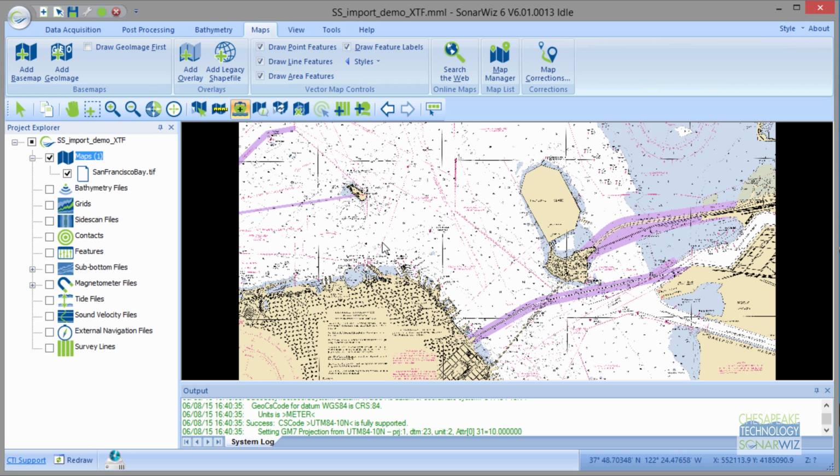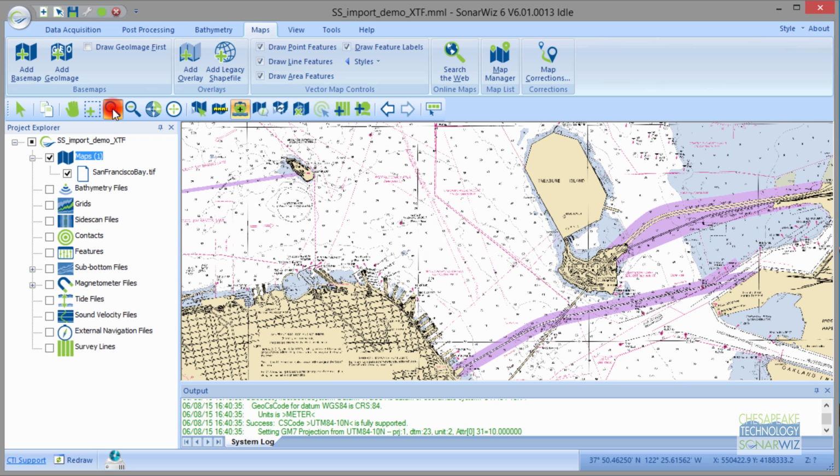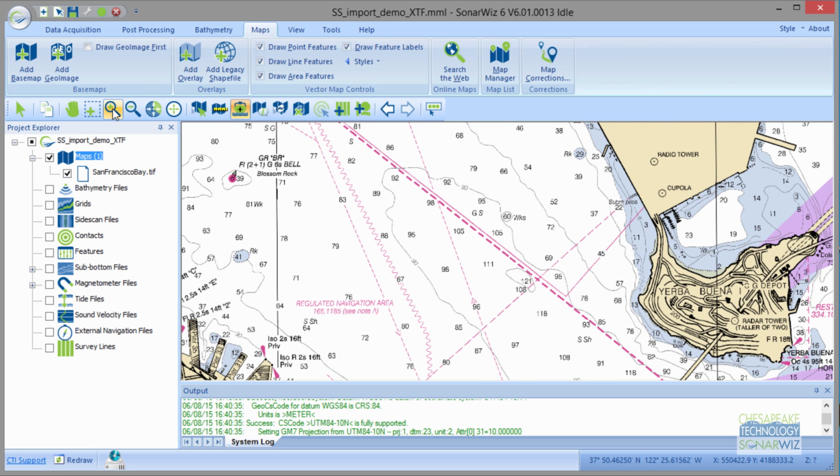Now even this, I really can't read it, and I'm going to use another menu bar item. I'm going to look for the plus and minus magnifying glass. You just click it a few times and you can start to read it. Okay, now it looks like a chart. Yerba Buena Island, I know where I am. I'm in San Francisco Bay.